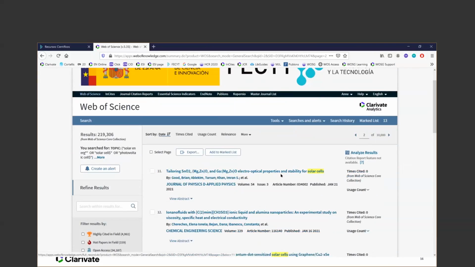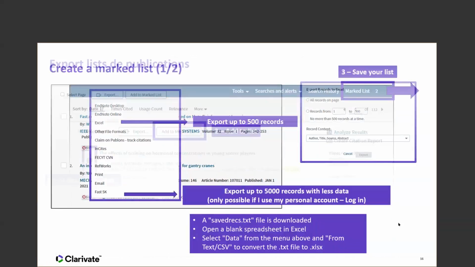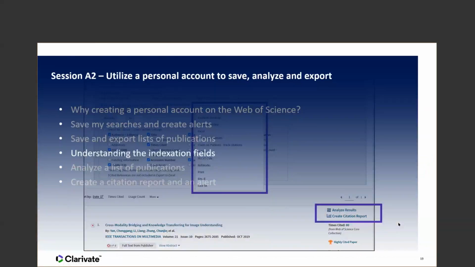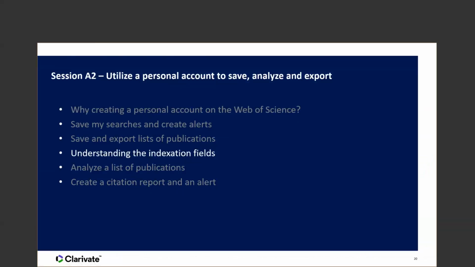Before that, we have to learn the basics about the indexation. So let's go through the theory and then we will go back to the practice, because before we analyze, it's important to be able to know all the fields. Let me go fast. We have seen those ones through the exercises. We are arriving to this section now. Understanding the indexation fields.